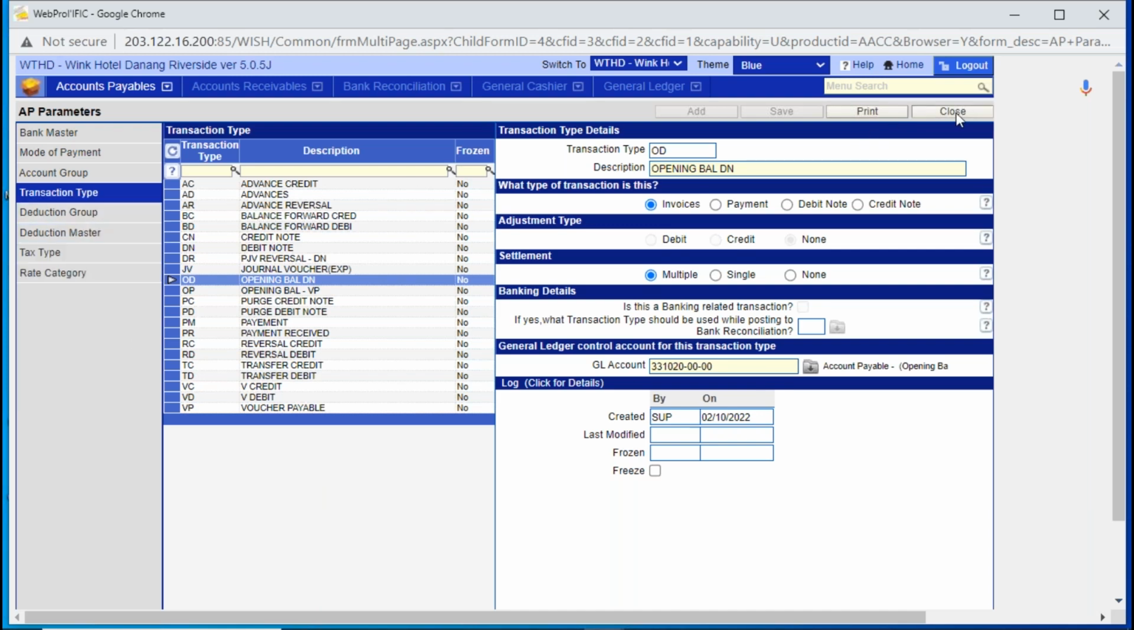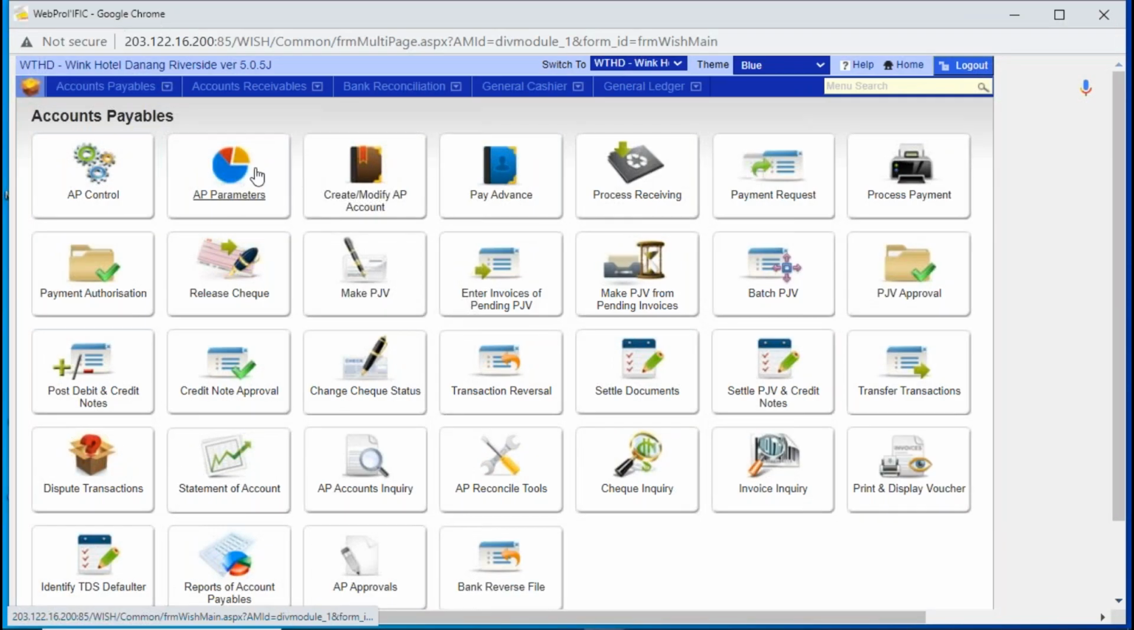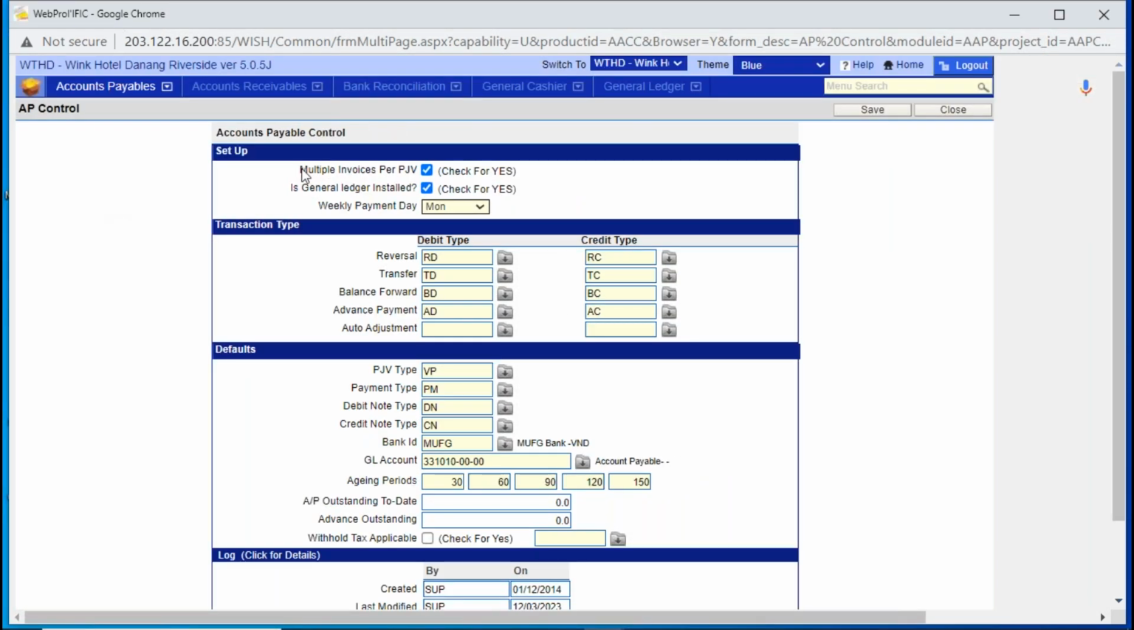So these are the AP parameters. Once your AP parameters are created, you can do an AP control setup. In the AP control setup, multiple invoices per PJV means you are allowing the system to handle multiple bills, multiple invoices in a single purchase journal. So this is ticked. Is general ledger installed? This is always ticked. Why? Because this is an indicator which has been given because we have some customers who do not use the general ledger module of web prolific. There is an interface; they use a third-party general ledger module.